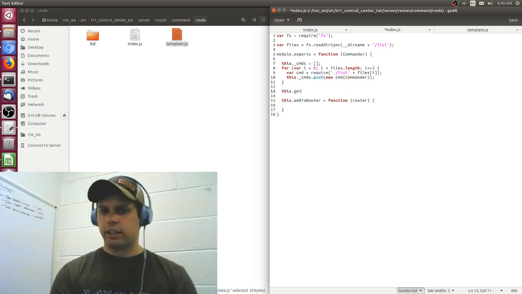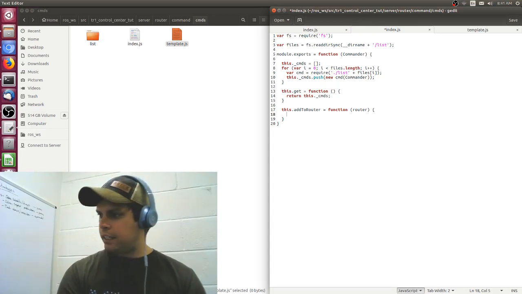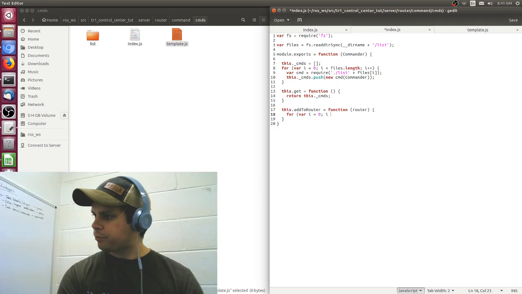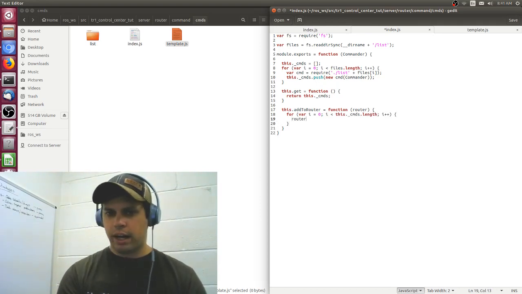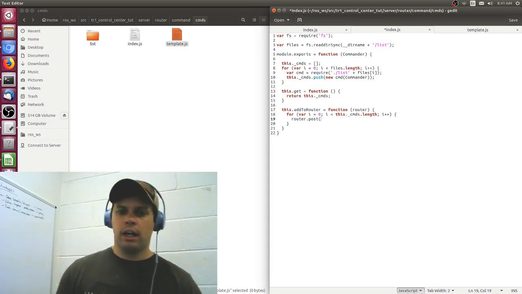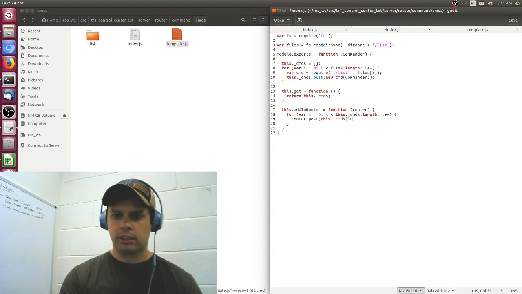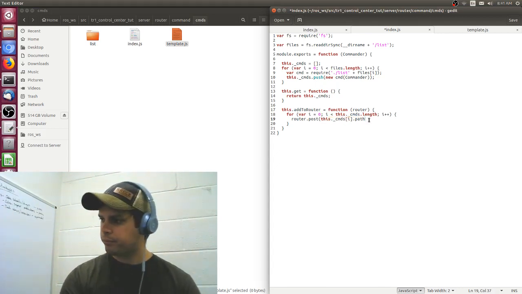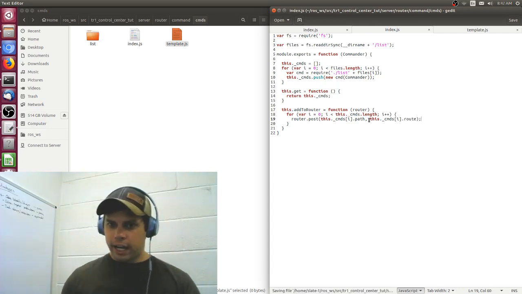Okay, and then we're going to do this .get. Return this.cmds. We're just going to return that entire array, and here, whenever we need to add to router, this.cmds.length plus, and we're going to actually just do router.post. Okay, so whenever you run the post method against this route, then our router on the back end is going to run that code. Okay, cmds[i]. So each one of these cmds files is going to have a path defined, and then actually what the route is, .cmds[i].route.